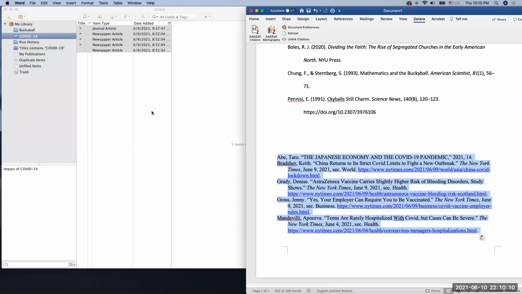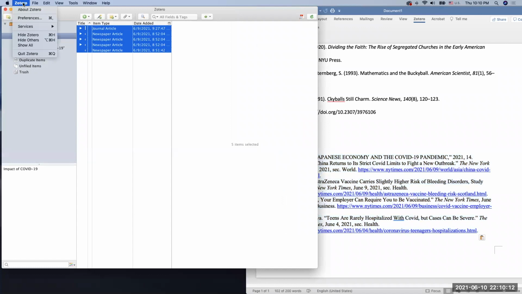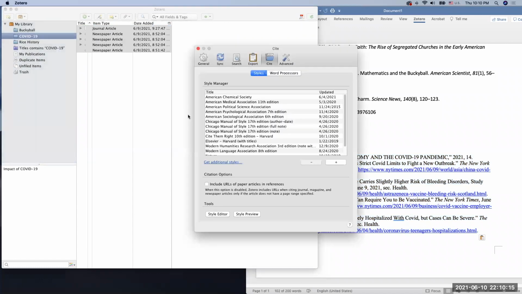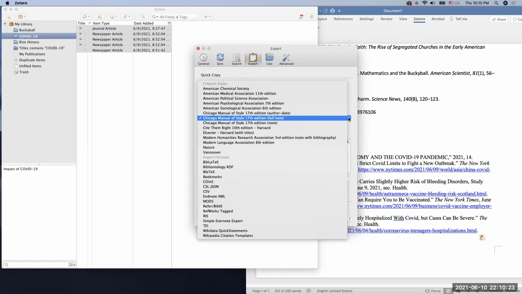If you use Zotero this way, you want to go to Zotero Preferences and go to Export. Make sure the default format is the one you want to use.